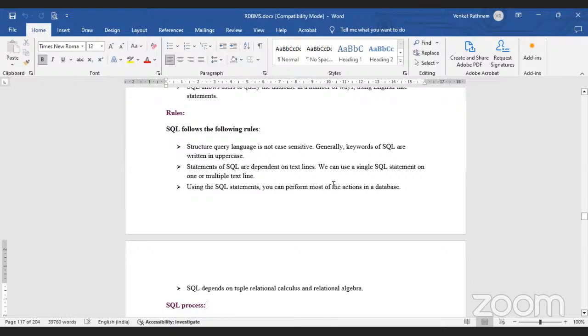Next, statements of SQL are dependent on text lines. We can use a single SQL statement on one or multiple text lines. Using SQL statements, you can create the tables, you can delete the tables, you can update the tables like this. These statements you have to write using text lines. We will see what the text lines are in the next slide.